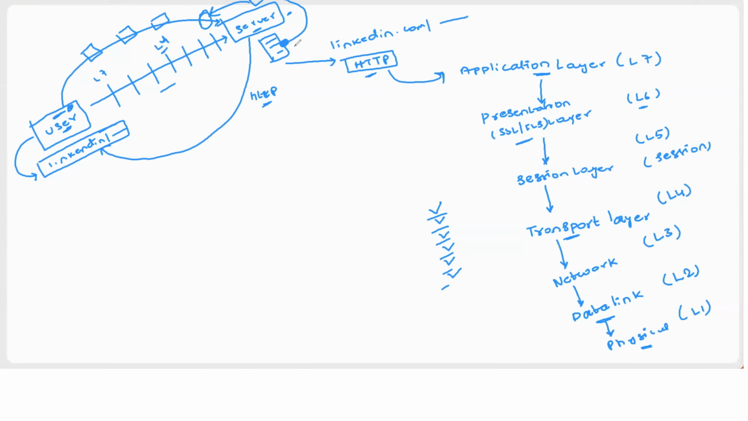And the cables come under your physical layer, and finally the request will go to the server. So this is how your packet flows from the user to the server. It will first start with the application layer, where you define the protocol, HTTP or anything.